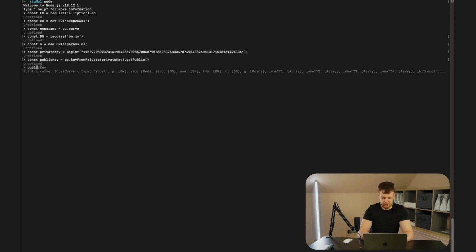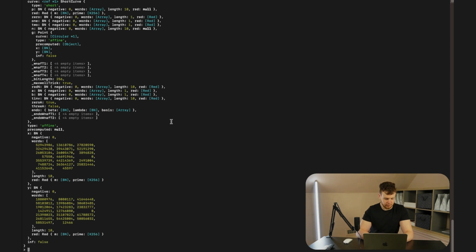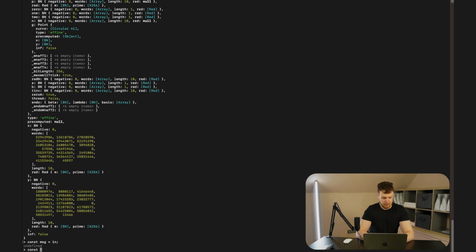And I can check out exactly what the public key looks like. As we can see, this is a point on the elliptic curve. It has an X and a Y, and these are represented as big numbers. These are very large, too large to represent as just plain numbers in Node. So now I'm going to define an arbitrary message that we're going to sign. I'll do const message equals 1, and then I'm going to add an n just so it can be a big number, and this is going to make it easy for us to interact with. And now I'm going to create the signature of this message.